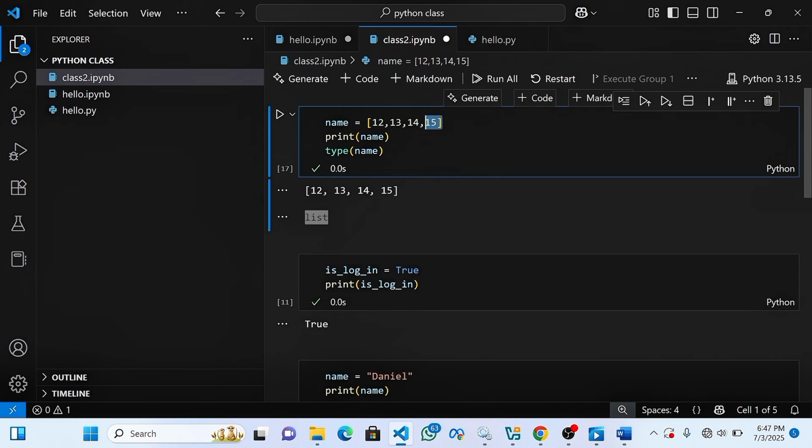And then we have another one, which is tuple. Yeah, let's go with tuple for now. So tuple comes with brackets. So let's say 12, 13, 14, 15, and the rest. All these are used for grouping some items. So you can see tuple giving us that data type, tuple.